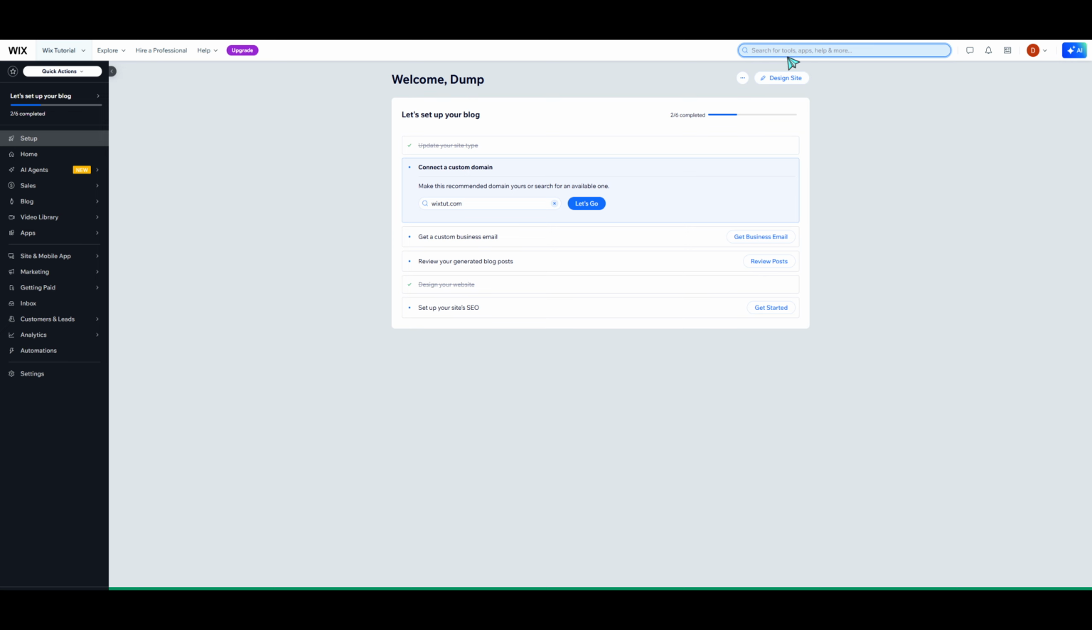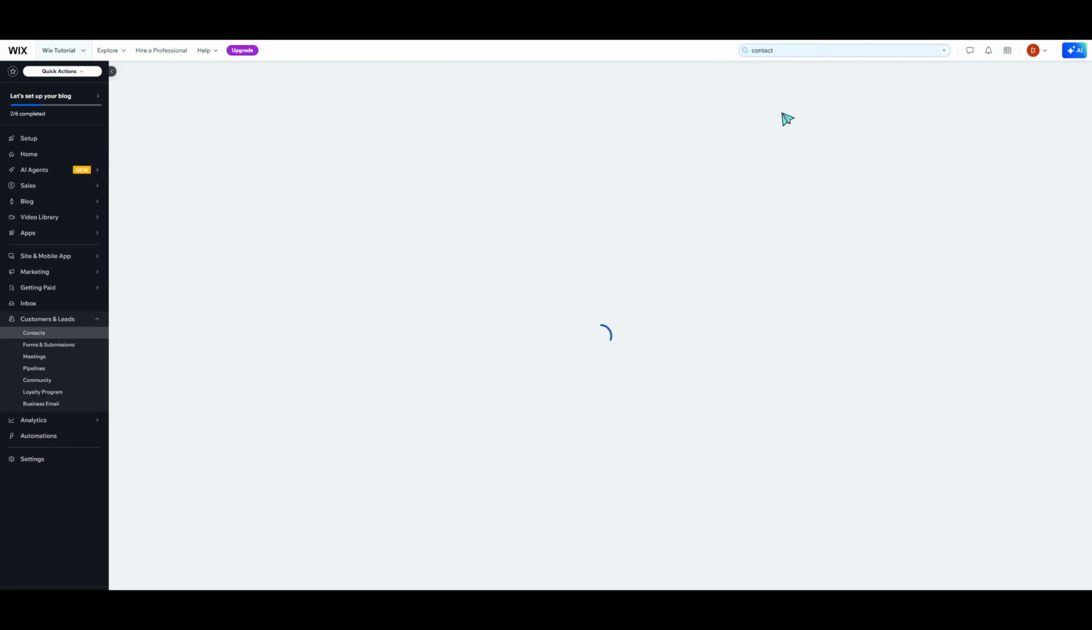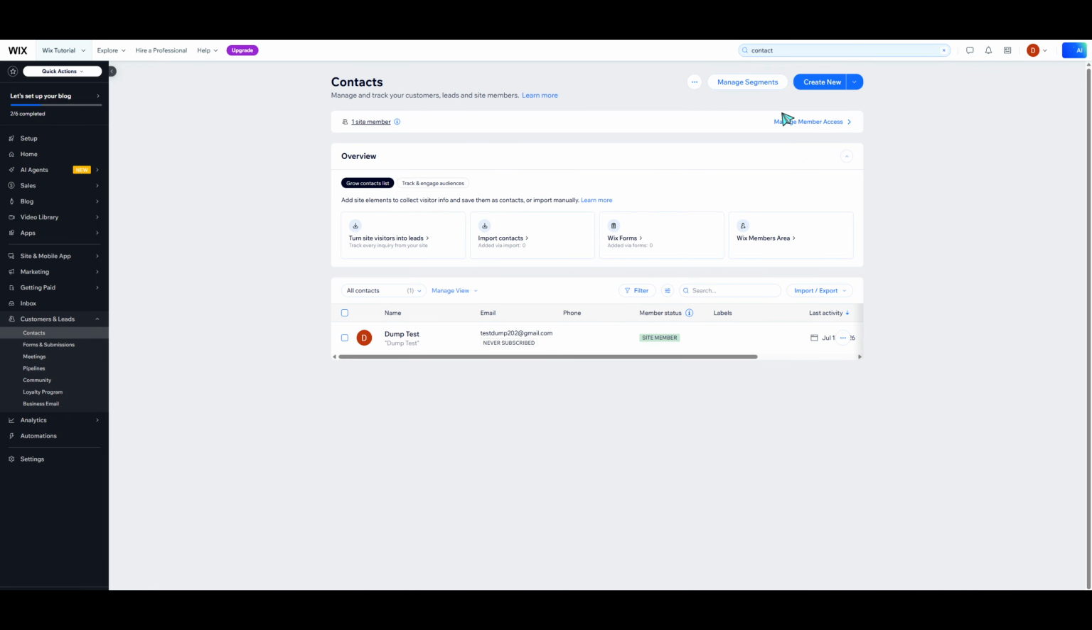As the results appear, look for the Contact List option and click on it. This will take you directly to the section where all of your saved contacts are managed. If you have customer details, subscribers, or other contact records stored in Wix, this is where you'll be able to access them. After the contact list opens, take a moment to look near the top of the page.